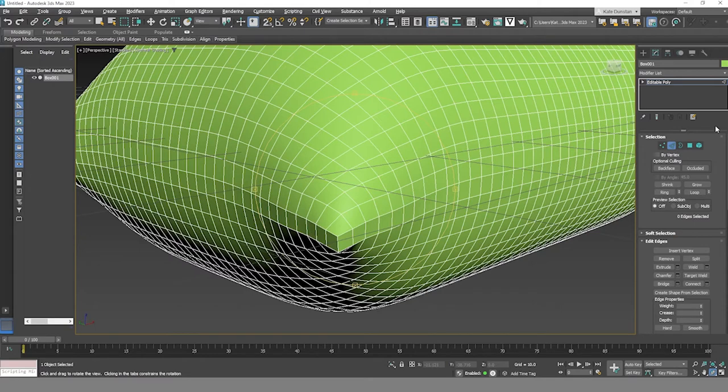We're going to press the Edge button. Going to select one of these. And then we're going to come over and press this button called Ring, which will select all of them around the edge. From there, we're just going to right click and connect them there. So now they're all connected on that line.